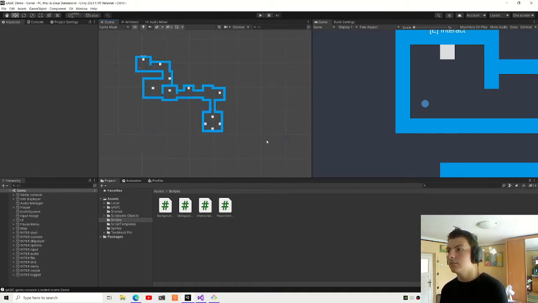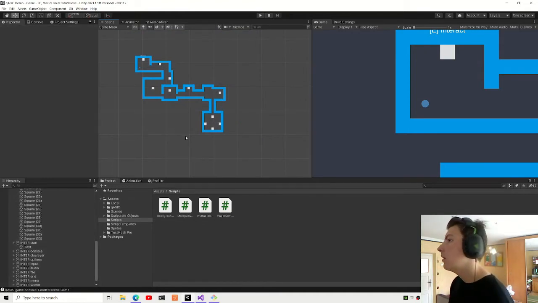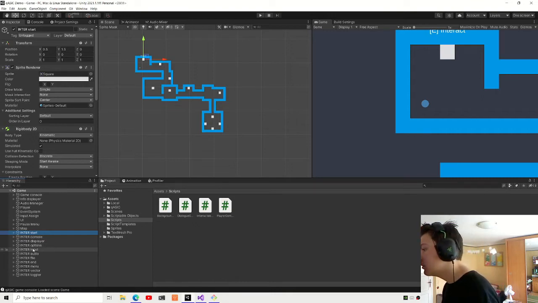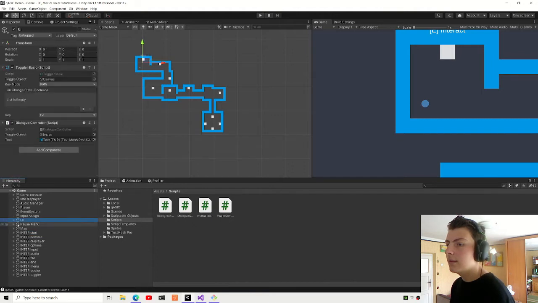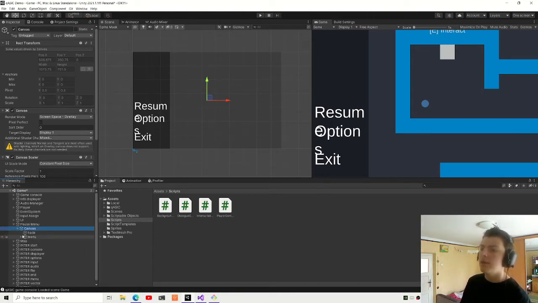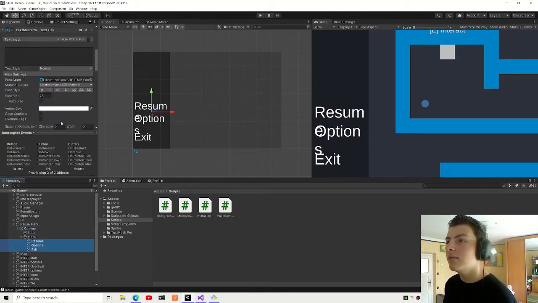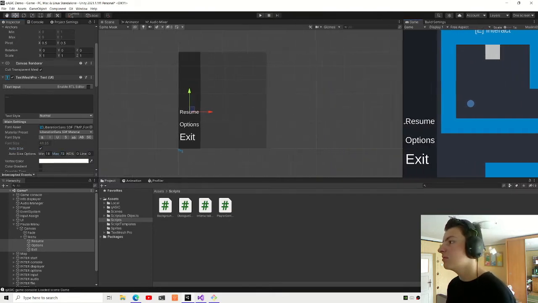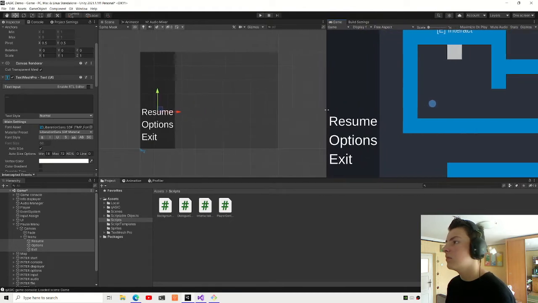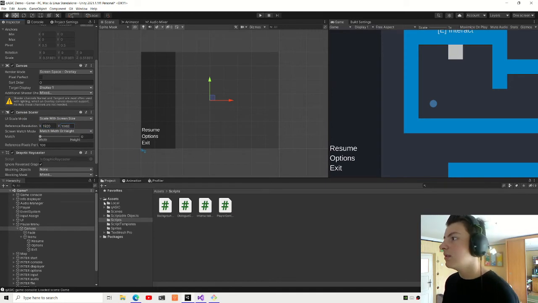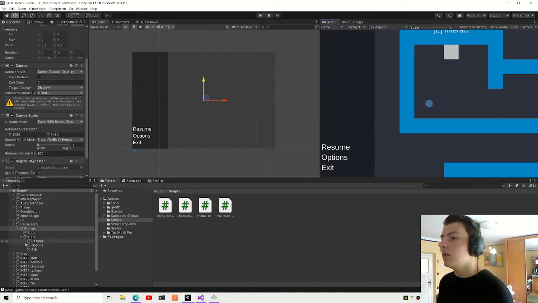Okay. So, options now. This will be the sad part of everything. Pause menu. Ew. You've encountered a big stinky, my dear friend. Auto size. Yeah. Maybe pause menu, canvas, scale with screen size, 1920x1080. Yeah, this will work.